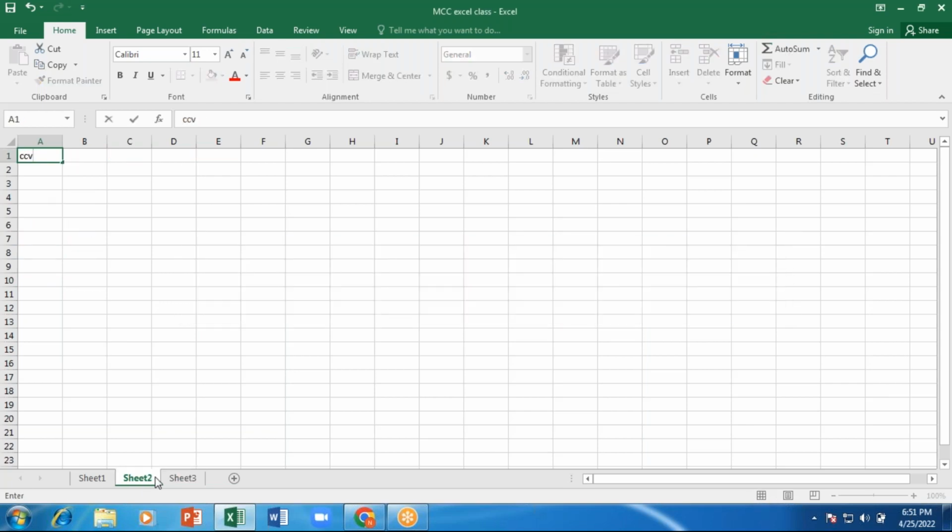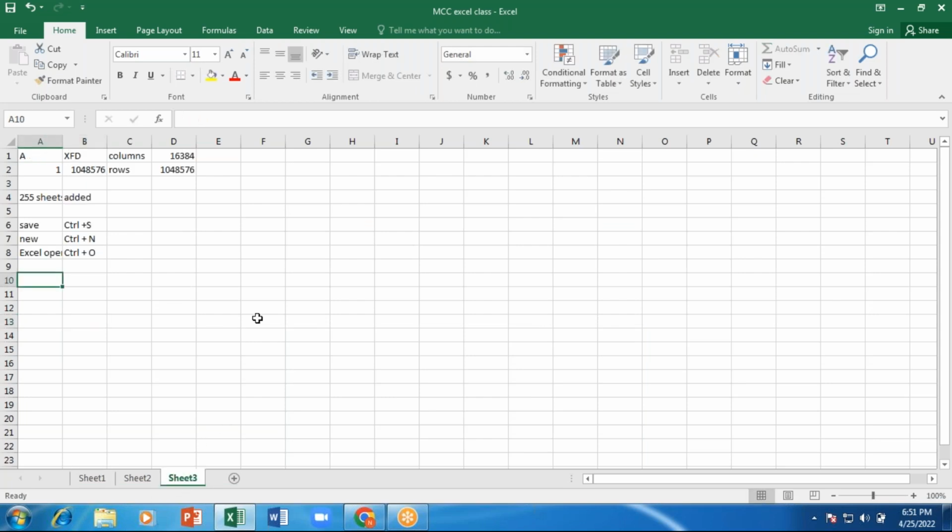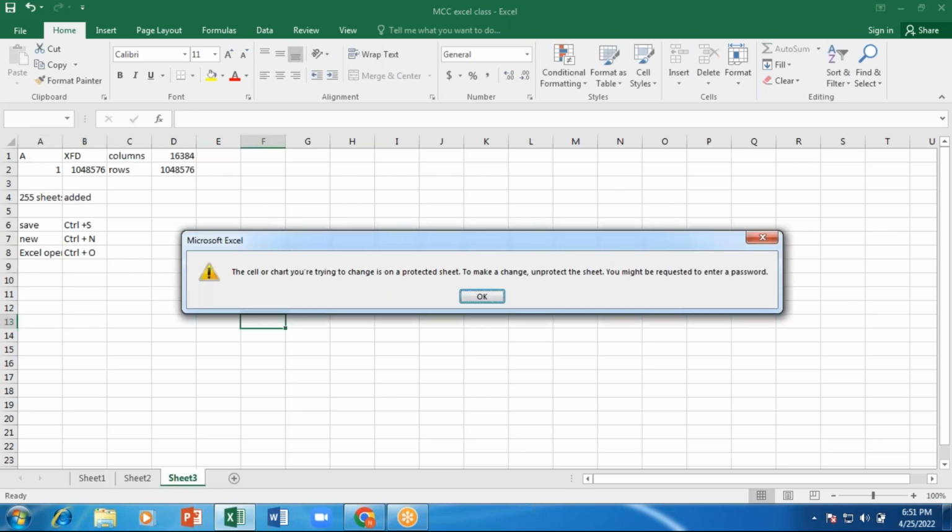See, in Sheet 2 I can type, in Sheet 1 I can type anywhere. When I'm trying to type here, it is showing me a message saying that the cell or the chart you are trying to change is protected. To make changes, unprotect the sheet; you might be required to enter the password.